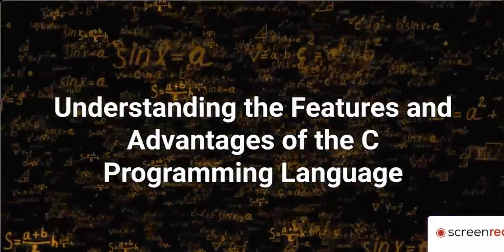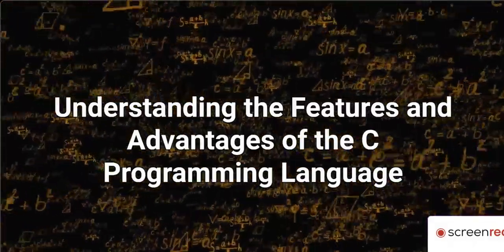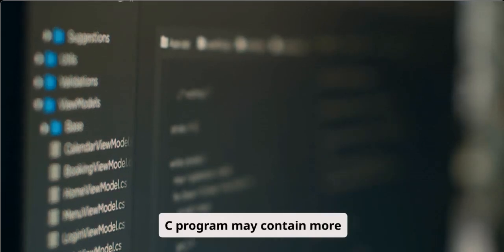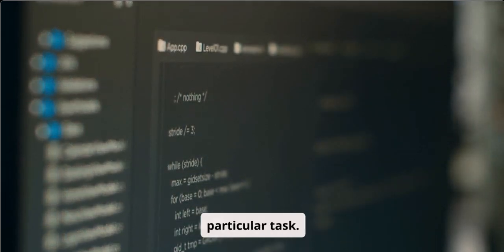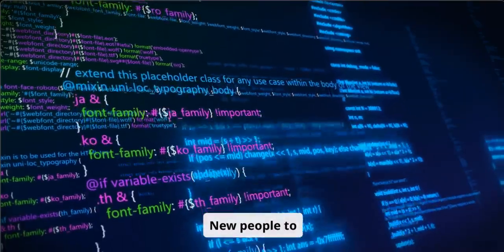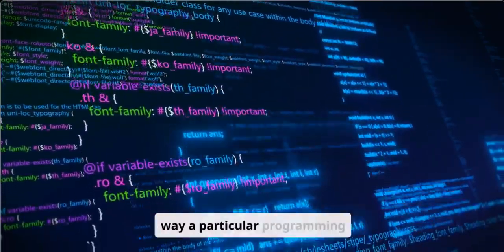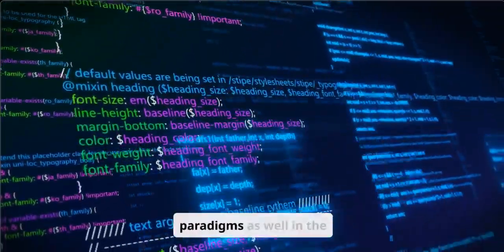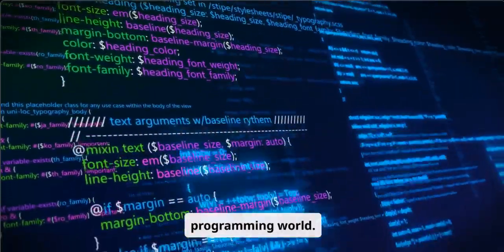Understanding the features and advantages of the C programming language. In a procedural language like C, step-by-step, predefined instructions are carried out. A C program may contain more than one function to perform a particular task. New people to programming will think that this is the only way a particular programming language works. There are other programming paradigms as well in the programming world.